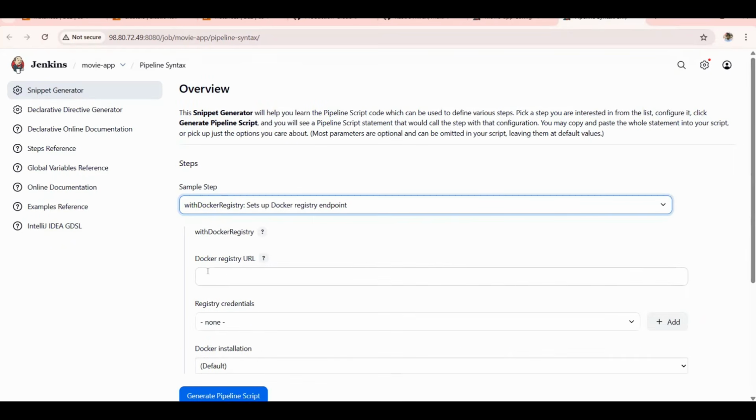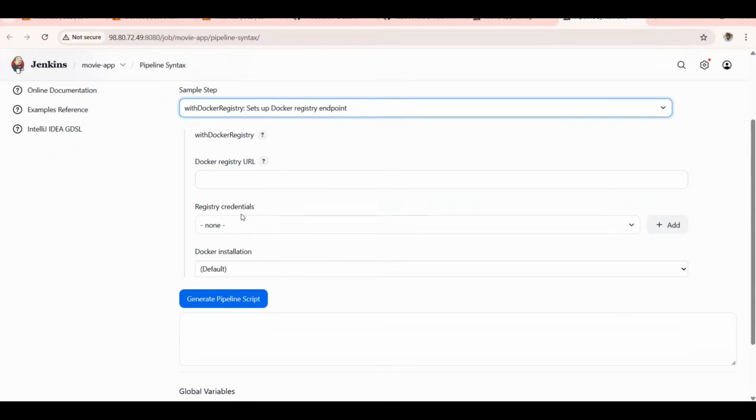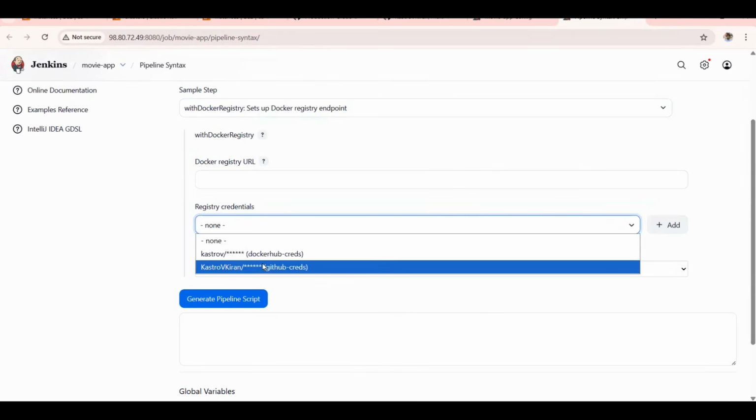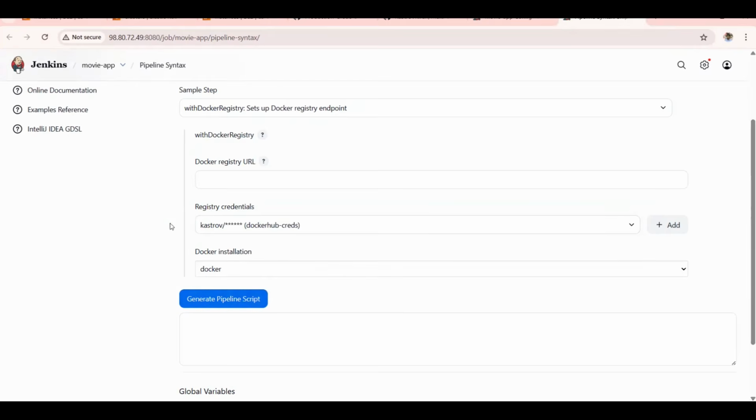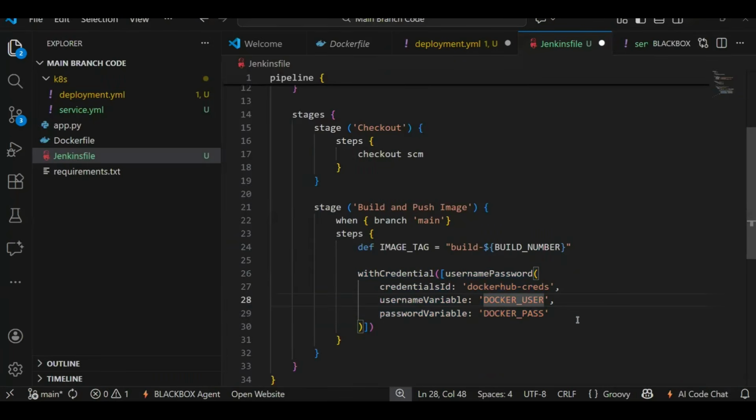You can configure the registry URL and the registry credentials we have configured, right? The default you can go with Docker, and then click on generate pipeline script. So the script will get generated. Whatever script gets generated here, the same thing I have written here, but I have written it manually. This is good to remember because this is something which is common.